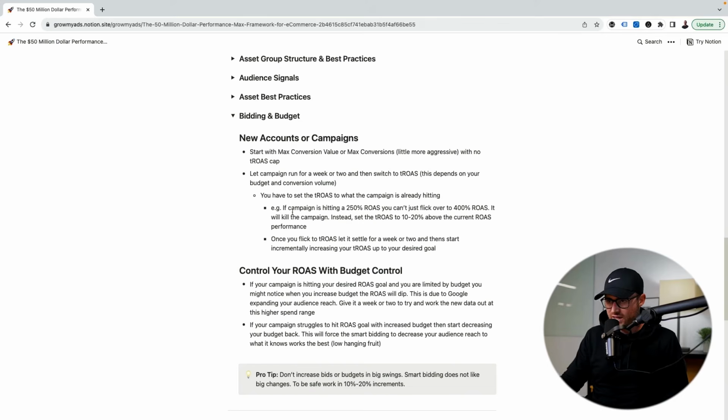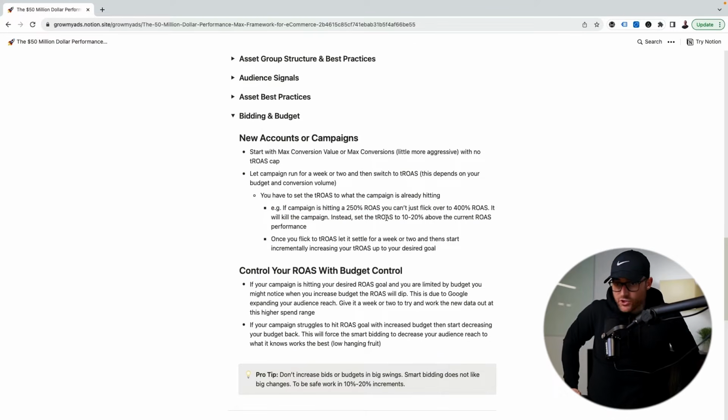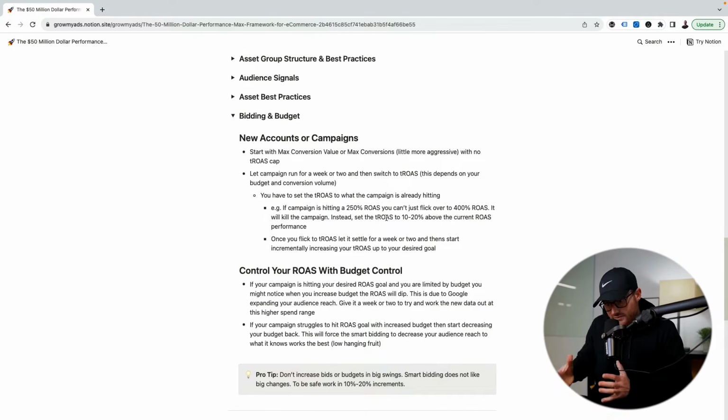So if the campaign's hitting a 250 over a period of time of letting it run on the max conversion or max conversion value bid strategy, then what you need to do instead is set the ROAS to 10 to 20% above the current ROAS performance. So in this case, if my goal is 400, but I'm only hitting 250, that's okay. At least I have conversion volume and it is hitting something. So I'm going to now flick over to a ROAS of maybe like 270.